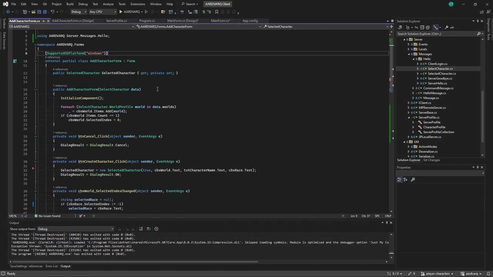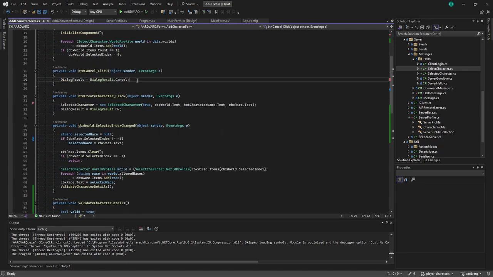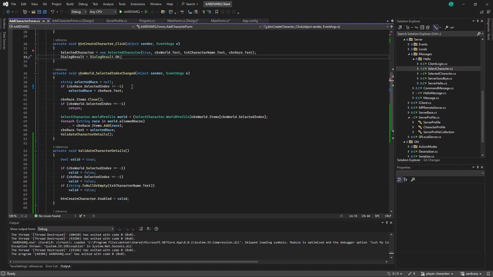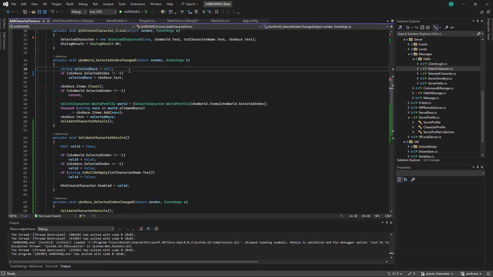The new character form is pretty straightforward. Click handler, cancel handler, OK handler. When selecting the world, it reloads the race options for whatever races that world has available. It is not currently an implemented feature to allow different worlds to have different races, but that is planned, and so I'm building it in from the beginning. It does track the currently selected race to reload it if, when you change the selected world, that world does have the previously selected race available as an option.